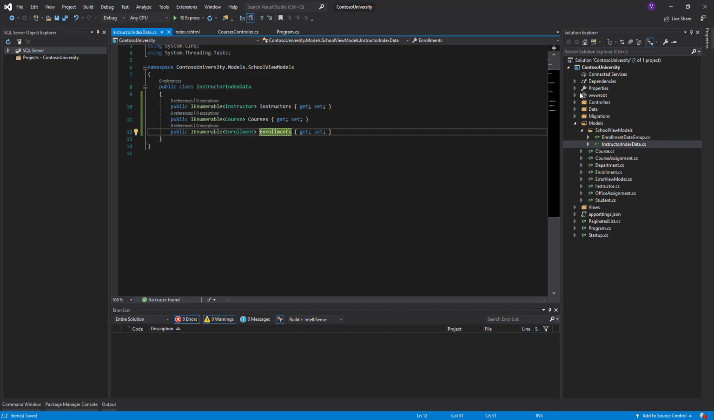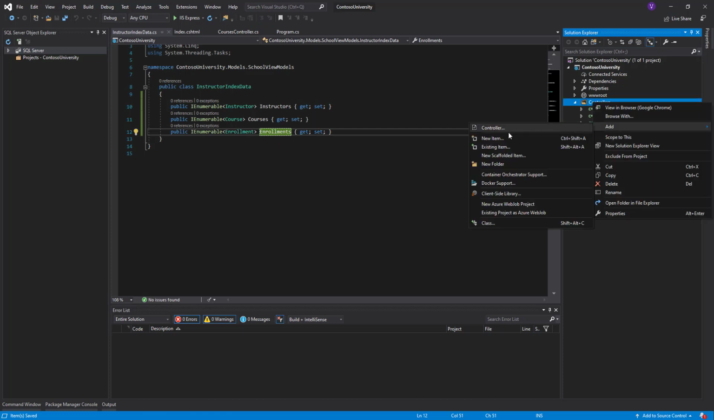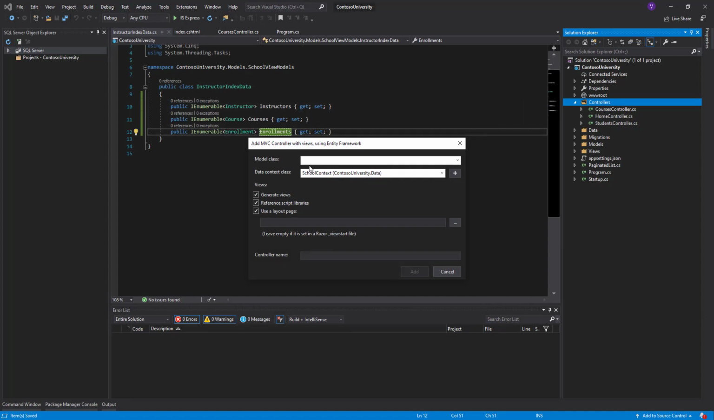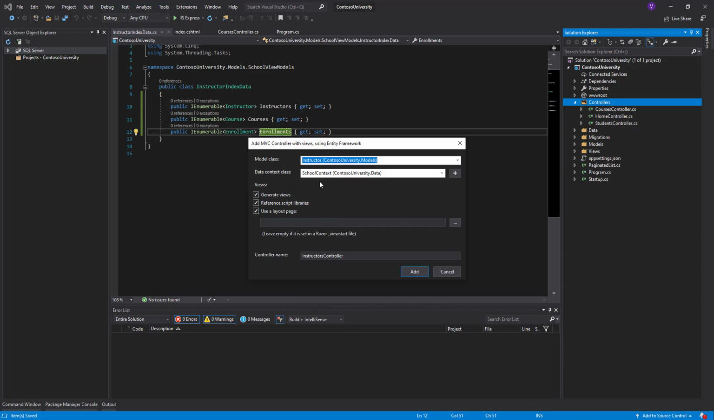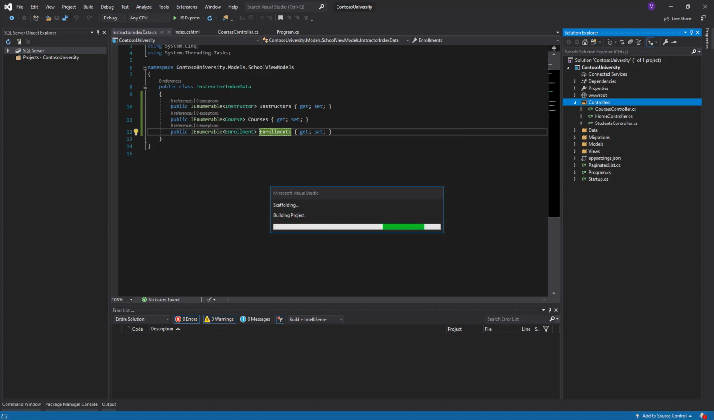Now we need to create the scaffolded controller with the views. So we go to the views. No, not on views, we go to controllers. Add new scaffolded item, and our new scaffolded item would be MVC controller with views using Entity Framework, our beloved one. So click add, and the model class would be Instructor. The data context would be SchoolContext from ControlsUniversity.Data. It's a pretty good one. And InstructorsController is also a great one. So we click add, and now we wait for the additional files and folders to be created.